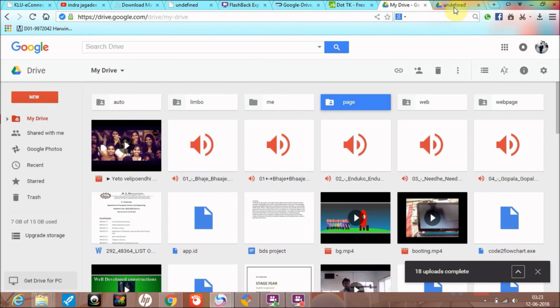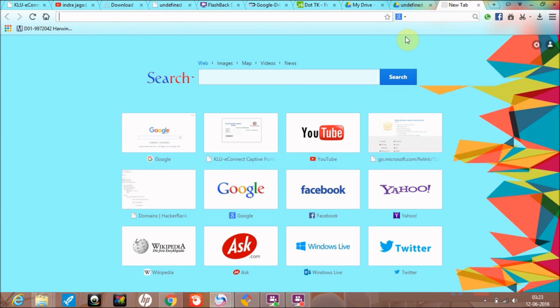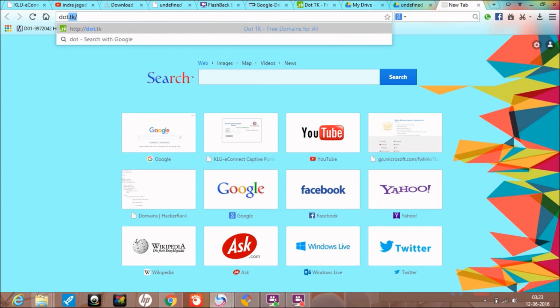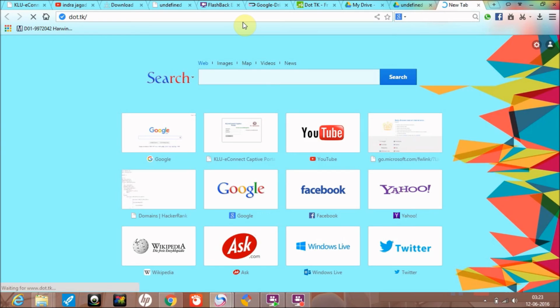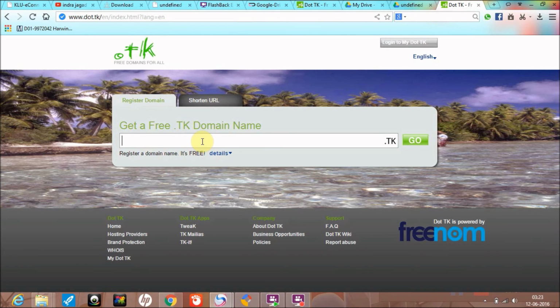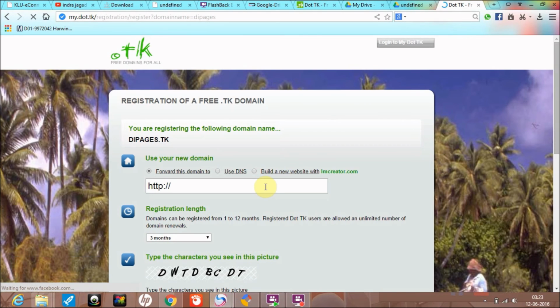So we can't remember the whole thing, so let's give a domain name. You can go to the link like .tk, which is a popular website which gives free domains, any domain with the extension .tk. Yeah, we are in the website. Let's see whether DI pages exists or not. It does not exist, it seems.